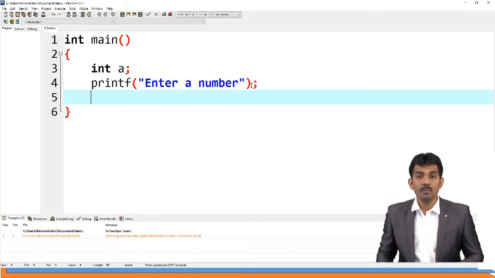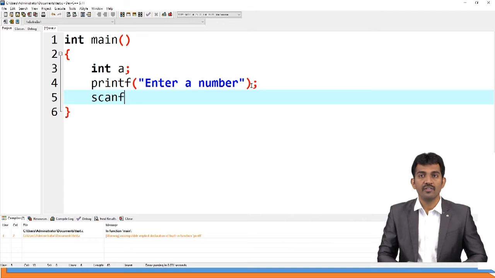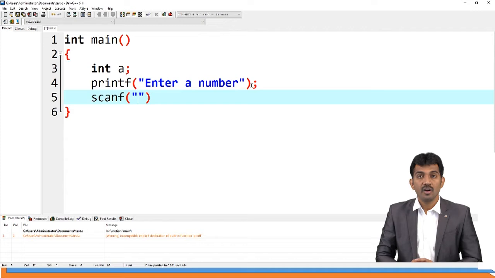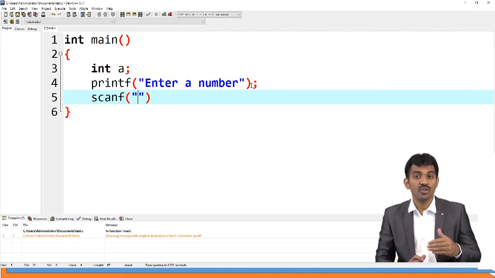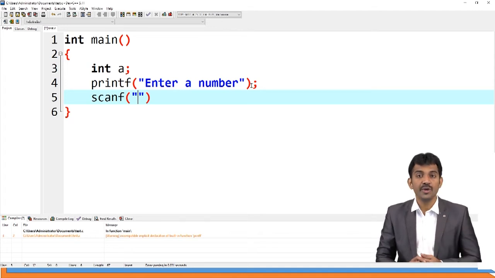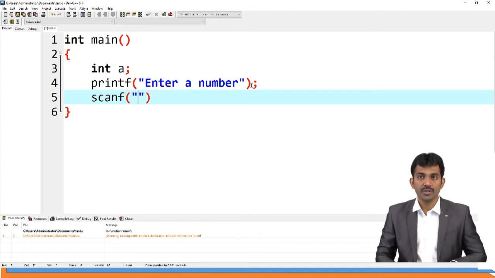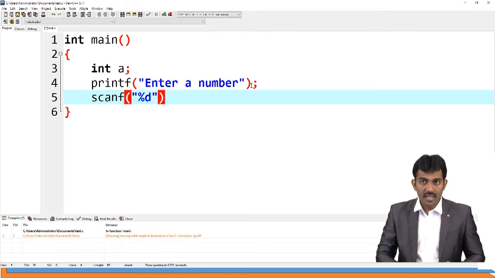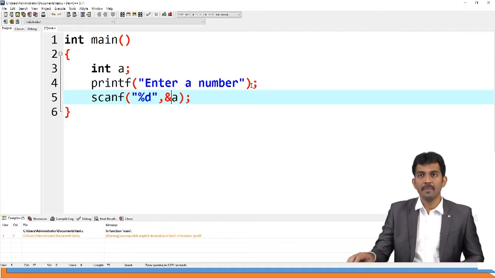Next, I want to read a number from the input. You just use scanf. Scanf is a function to read data from the input. Here, with scanf, what kind of data are you reading? You are going to read integer data. Just now we discussed, if you want to handle integer data, you should use %d. And a is a variable. You should use an address operator, the ampersand.